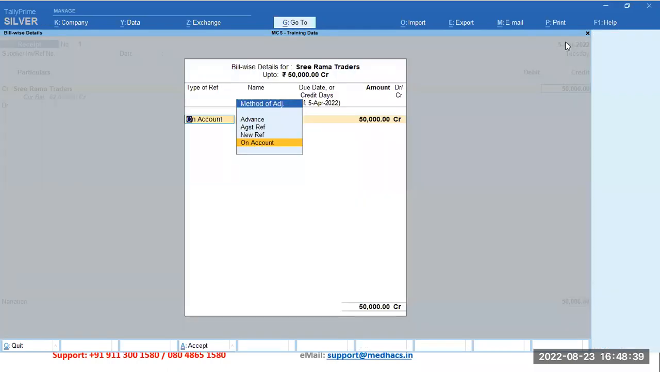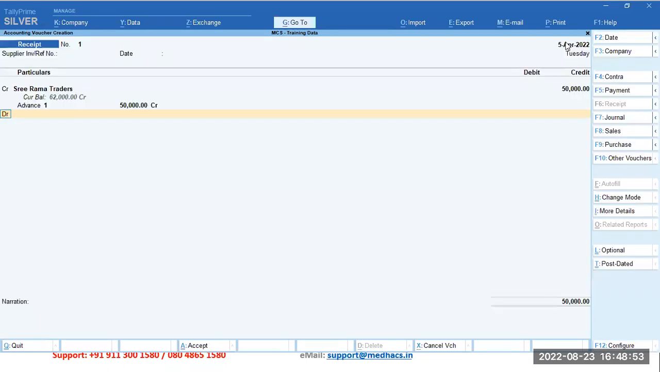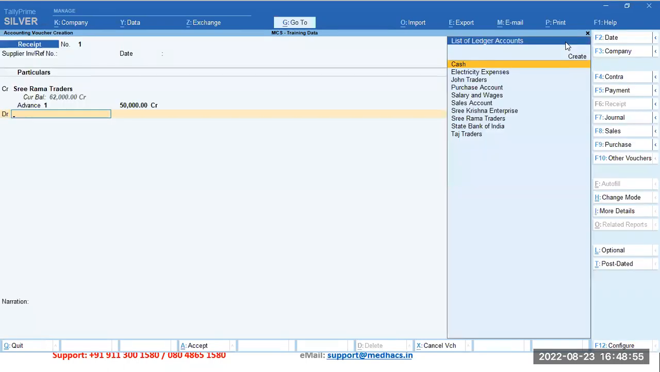Okay, then again, why are you receiving? Are you receiving it as an advance, against a bill, or as a new reference, or you don't want to give any reference, so you could take it on account? For example, I'm receiving an advance of 50,000 rupees, and to which account it has to get debited. So how did you receive this money? Did you receive it in cash or was it credited to your bank account? So you need to define this.